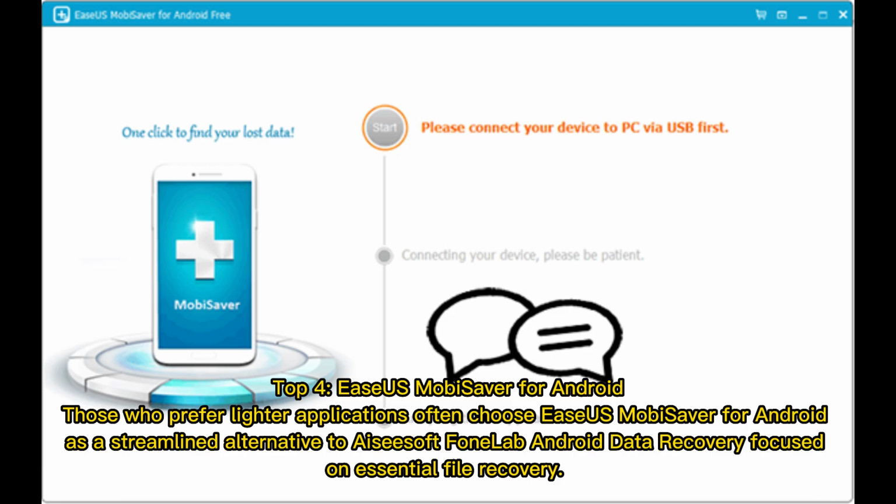Top 4. EaseUS MobiSaver for Android. Those who prefer lighter applications often choose EaseUS MobiSaver for Android as a streamlined alternative to Aiseesoft FoneLab Android data recovery focused on essential file recovery.